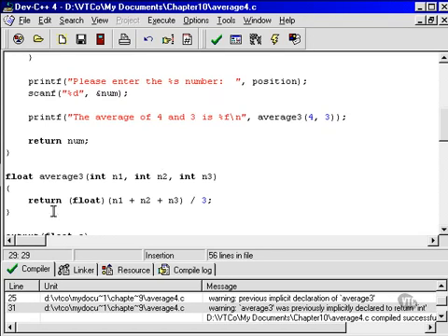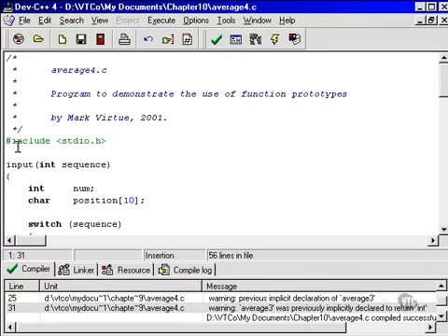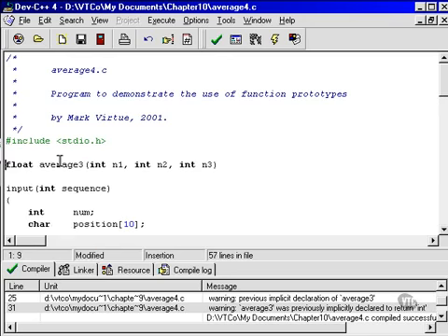So if I can't move the definition of the function above the call to the function, then what can I do? Well, I can put in a prototype. So that's what I'll do now. I'll take this entire line of code here and copy it, and I will put it right up the top here. I'll put a semicolon on the end to make it a prototype.